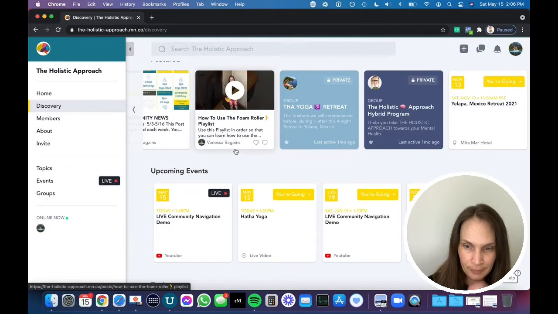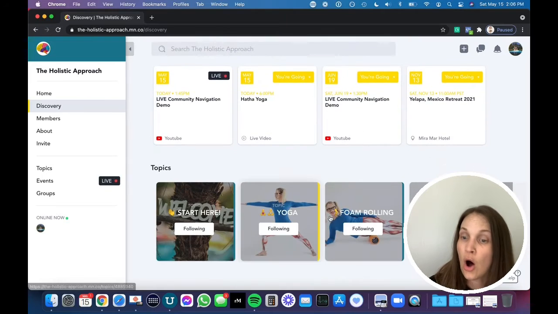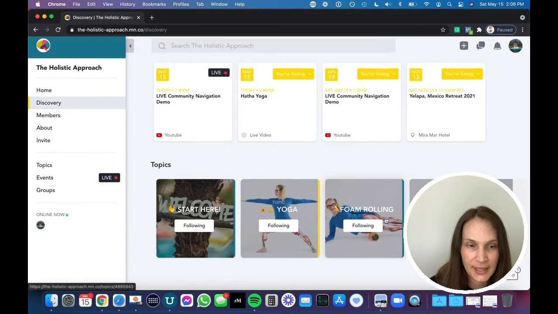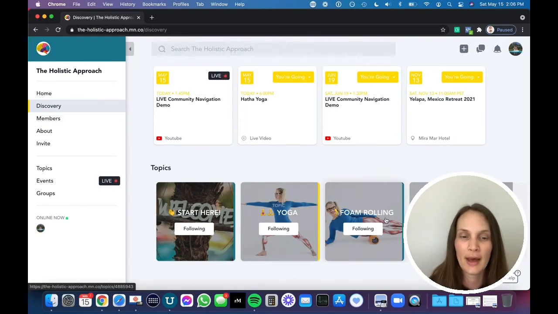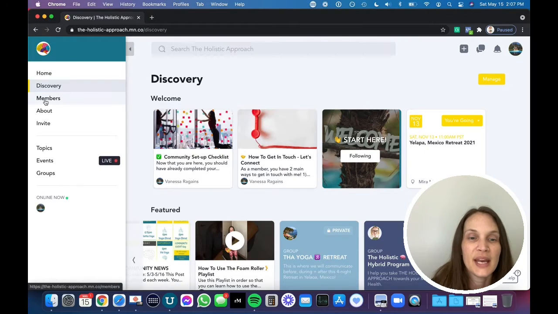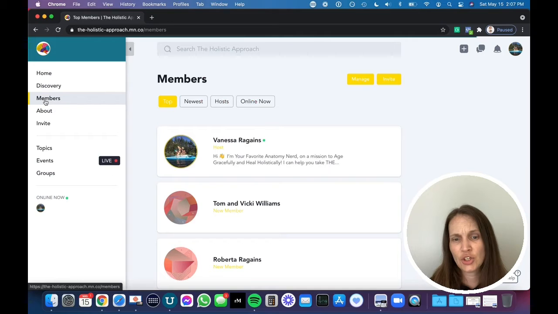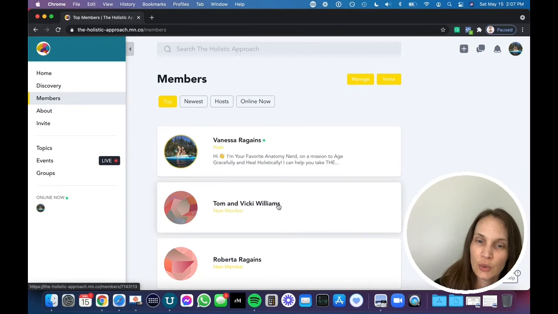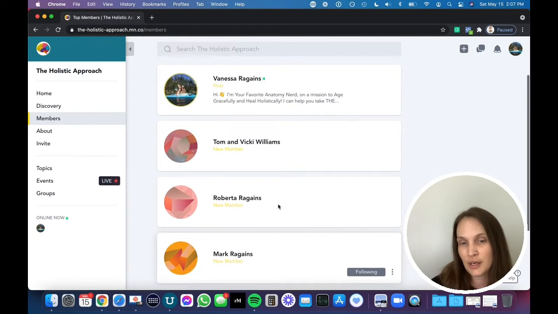All right. Underneath that is all the topics. I'm going to go over that in a second. There's a separate area of that on this menu here. So this is the discovery area. If you want to see everything within the feed in a more organized manner, you can certainly check it all out in the discovery area. Next, members. This is just showing all of the members who are currently within the community.